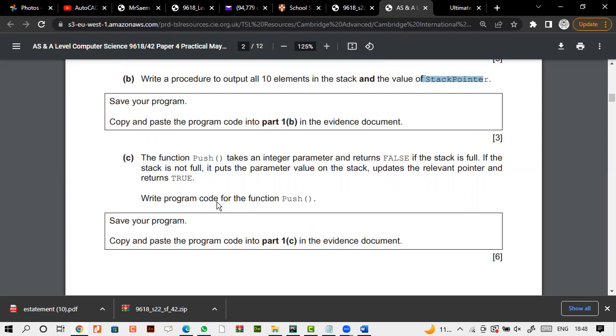Okay, right. So we have the push function. If it's full, it returns false. Okay, and it updates the pointer and returns true. Okay, right. Just have to think a bit about it before you start. Okay, so here we go.